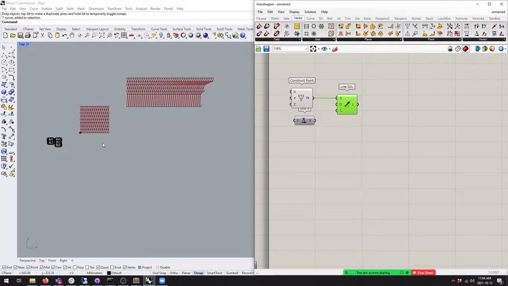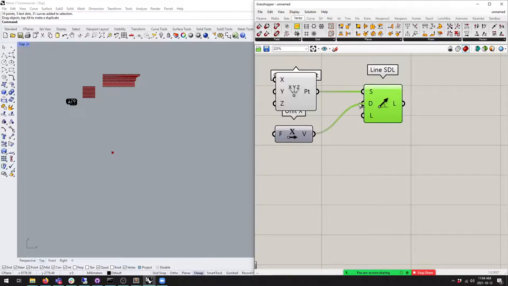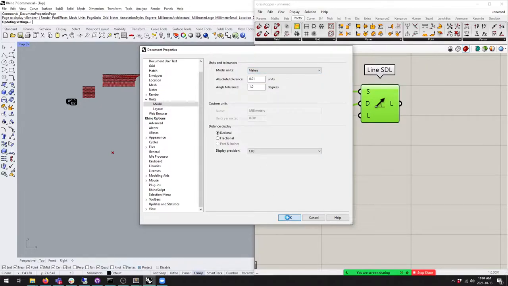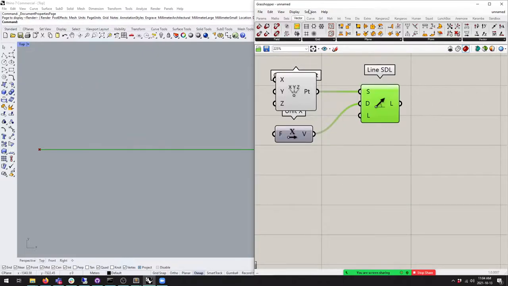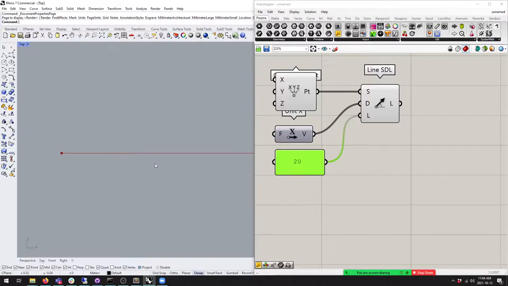So, I'm going to start a line up. I'm going to just move these off to the side. We're going to draw this line off in a direction, and we're going to work in meters. So these trusses are a bit big at the moment, now that we're using Karamba. And we'll make a, let's say, 20 meter truss.